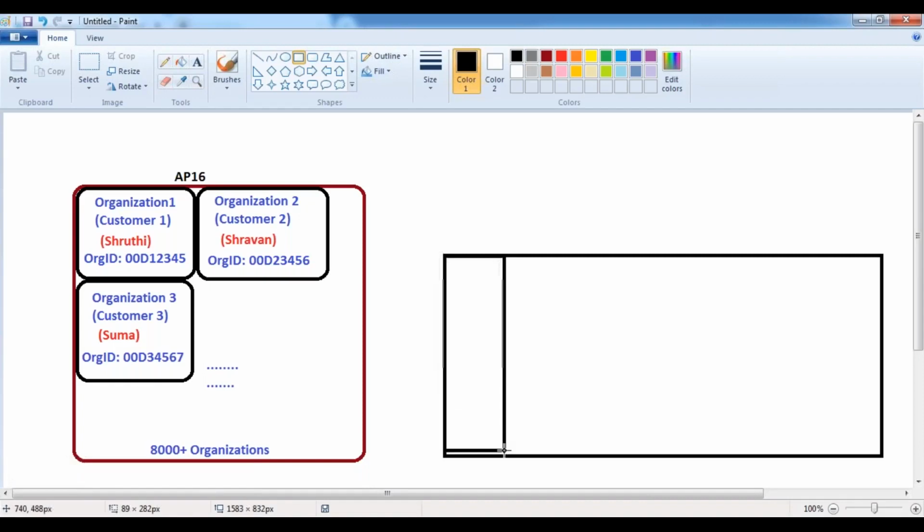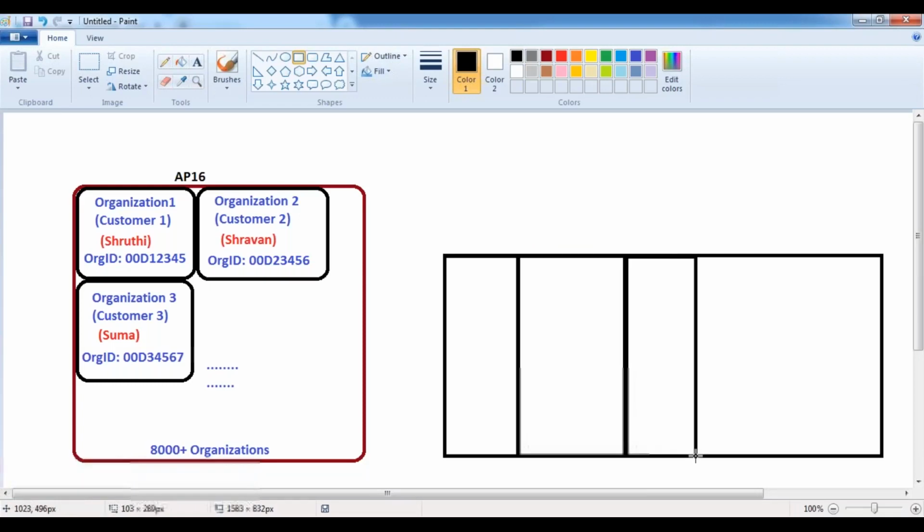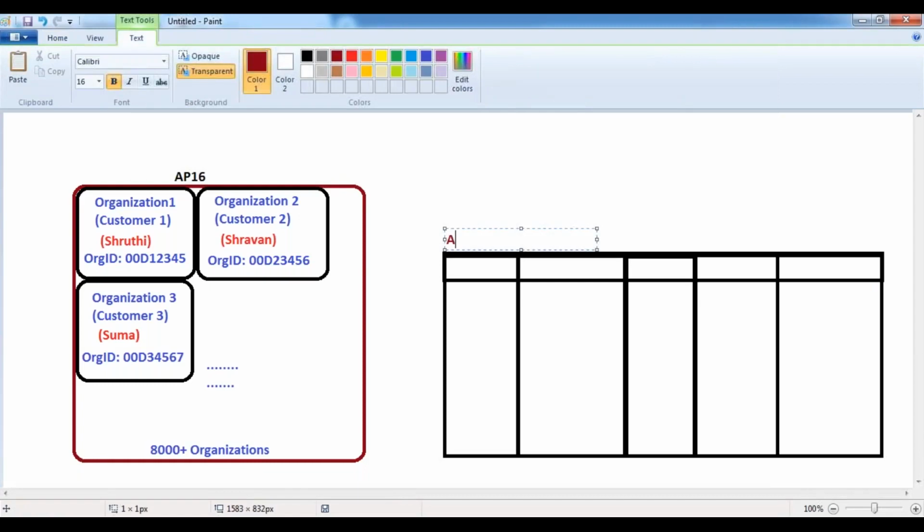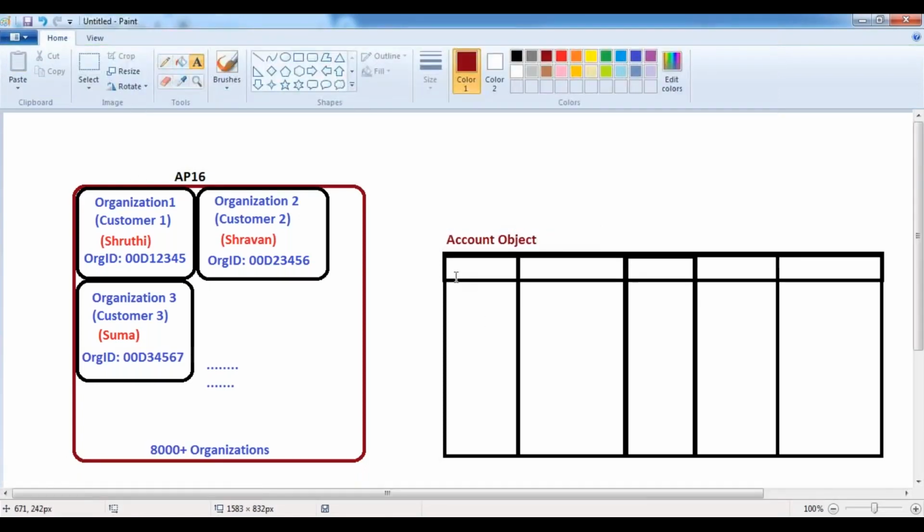Inside this account object, I'm having this ID column, this account record name column, rating column, industry column, annual revenue column. These are the various columns available over here. So this is my account object over here.